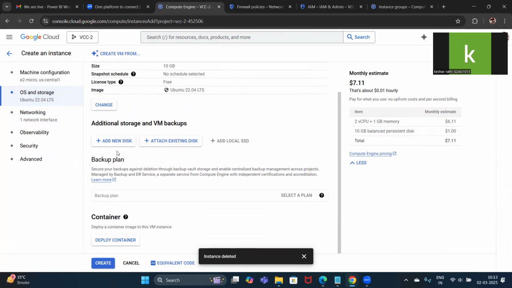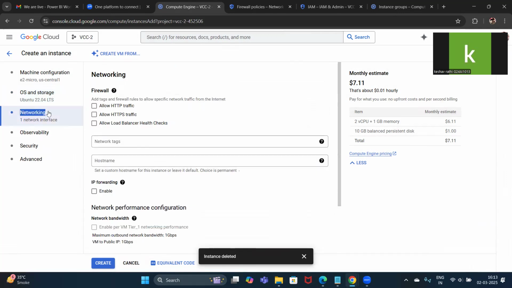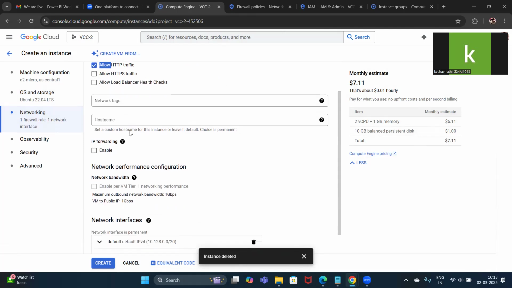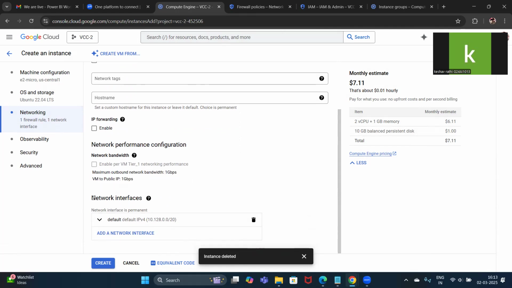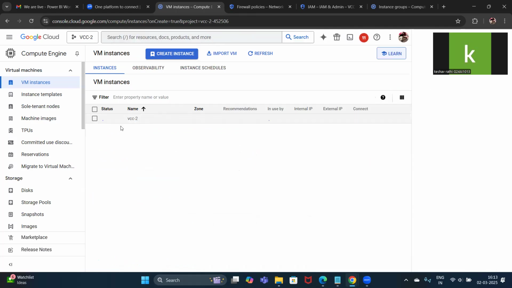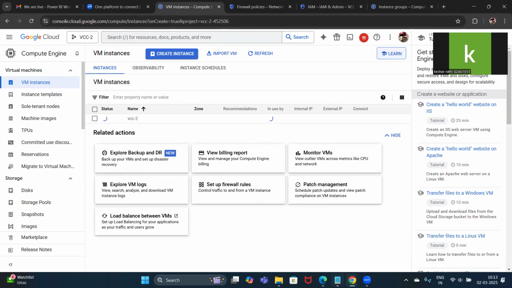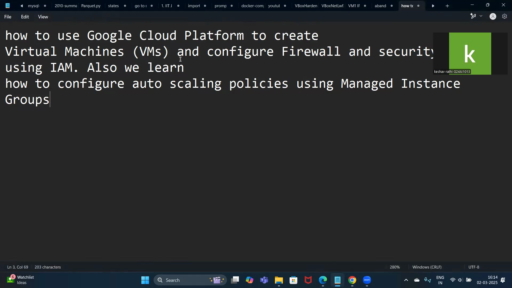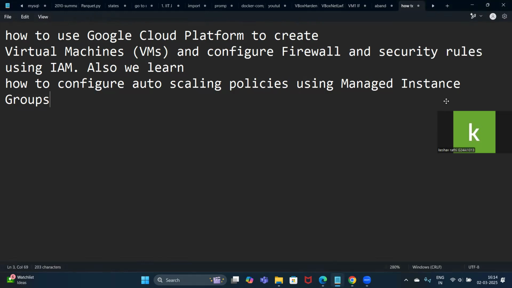Once this is done, now we will go to the networking section. Under the networking section, we will click on allow HTTP traffic, and under network interface, we'll keep it as default and click on create instance. So while my instance is getting created, the next part of my project is to configure firewall and security rules.